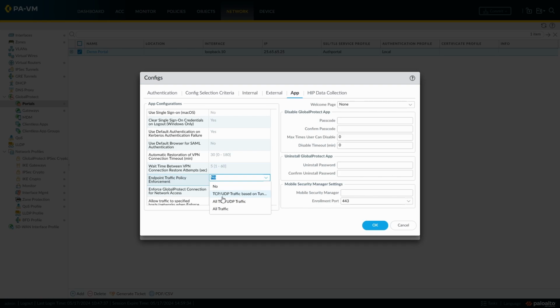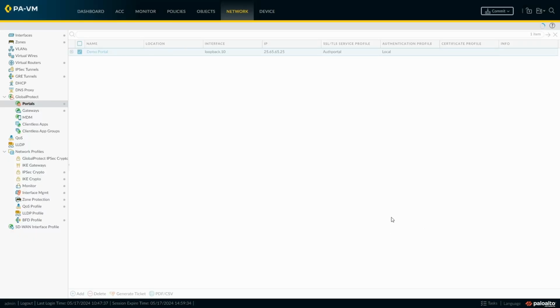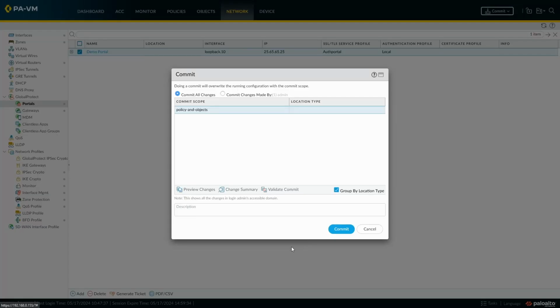So if the tunnel is IPv4, this feature then applies only to IPv4 traffic. If the tunnel is IPv6, it only applies to IPv6 traffic. All TCP UDP traffic speaks for itself. It's all TCP UDP traffic. Anything outside of that wouldn't then receive the endpoint traffic policy enforcement. And then you've got all traffic. So the solution for this is to set it to all traffic and click OK, and OK again. And then we can commit that to our firewall.